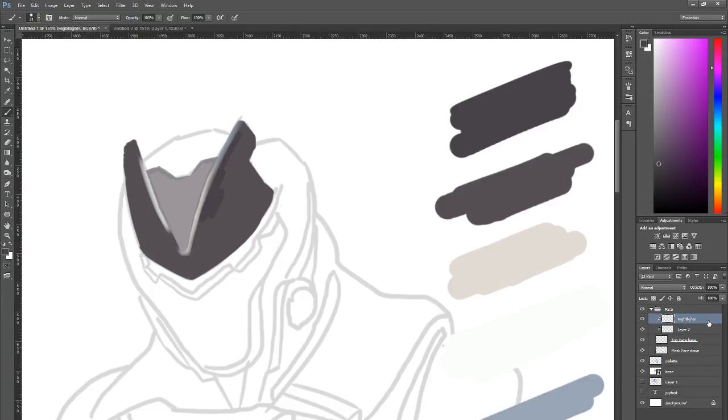The first highlight should always be on the top, and the second layer of highlights, I'm just going to name it highlights two. There are some darker sections on the helmet. We can go ahead and use that. I'm going to use a little bit of this over here, a little bit of this.